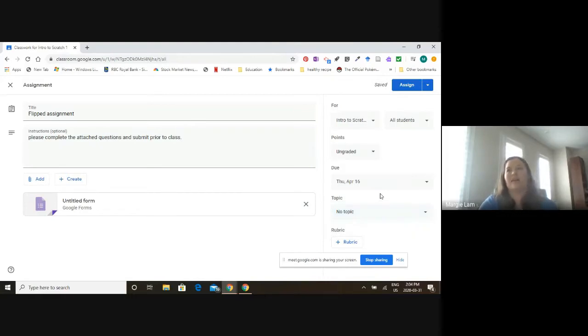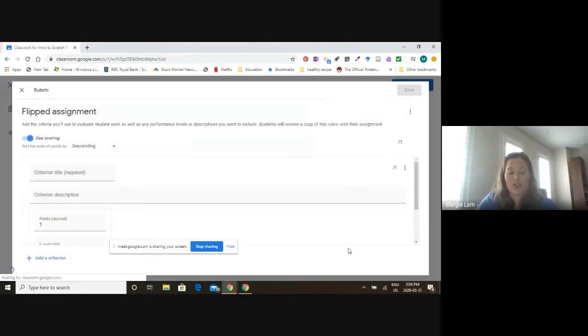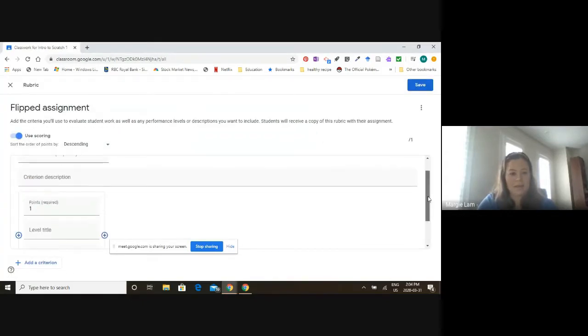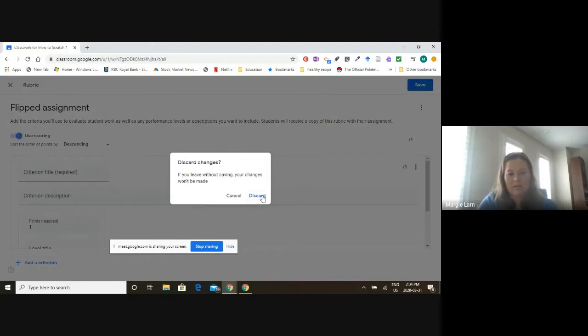I do suggest that when you create a class, you consider creating topics right away. And then you have your rubric that you can create. I'm going to move this over. I can reuse rubrics, or I can import a rubric from Sheets. I'll just show you what the rubric looks like. This is just one way of creating a rubric, so it's a nice little option right there.